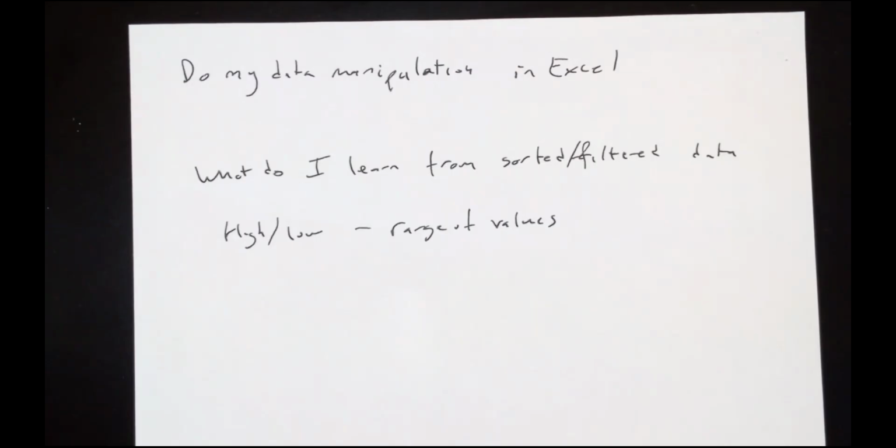I can look at trends. Hey, where were most of the grades? Are most of the grades around 80? Are most of the grades around 40? Sure hope not. How far is that spread? Is this important, useful information?